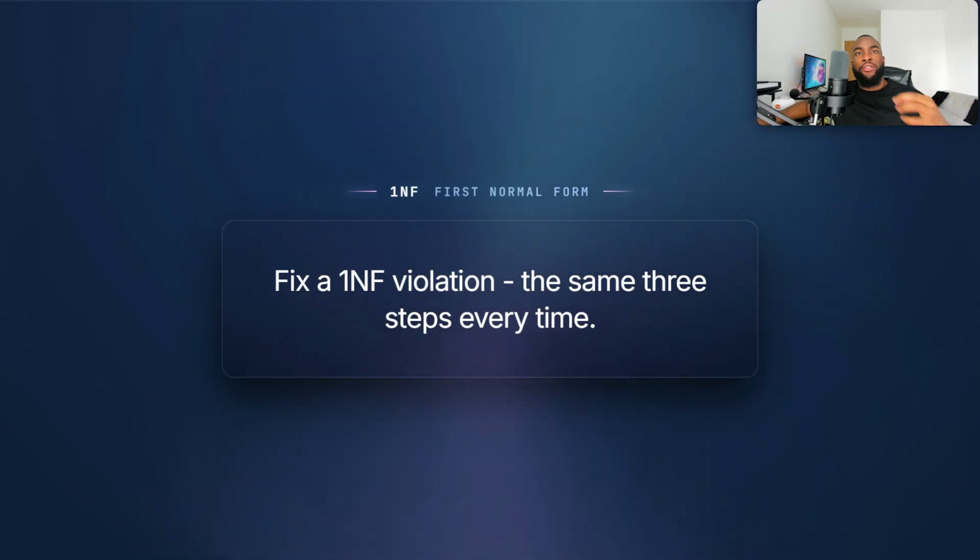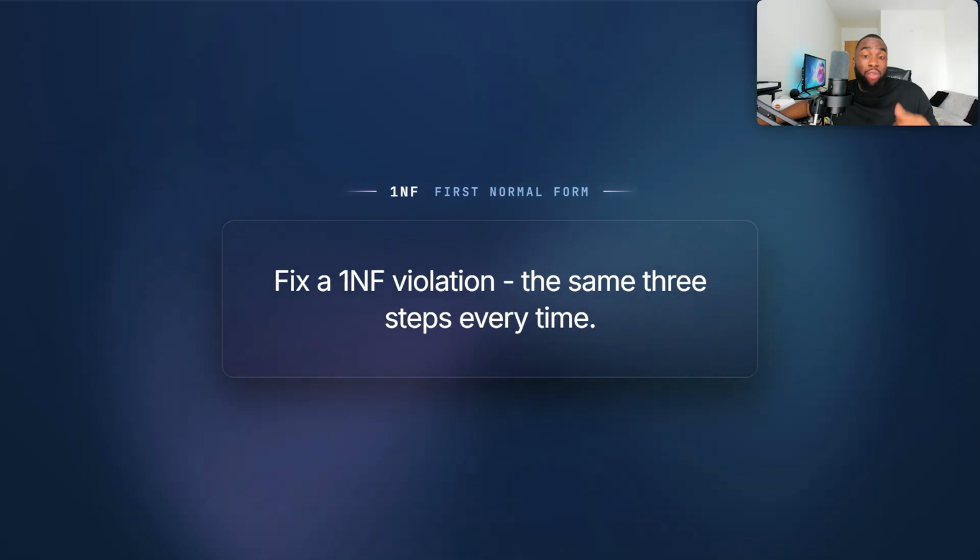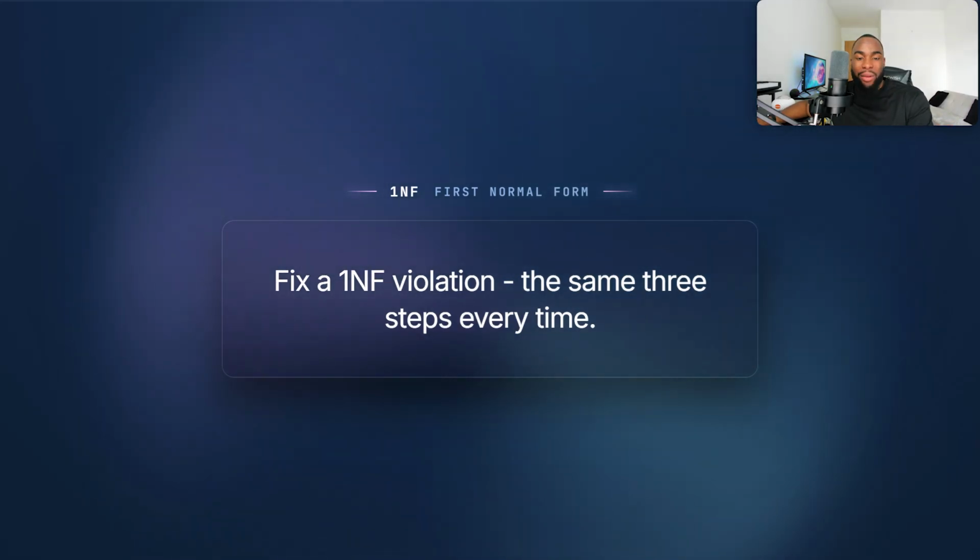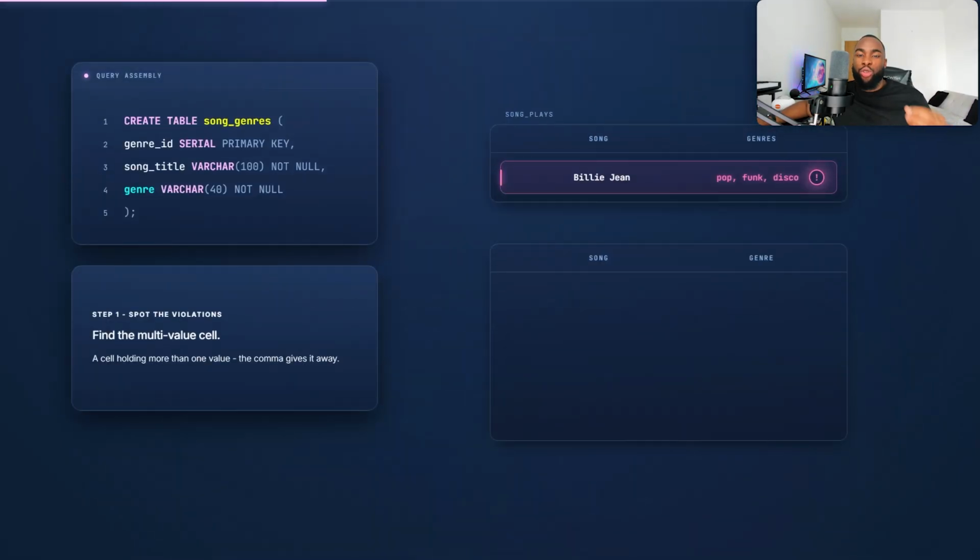Now, if you want to fix a first normal form violation, it's pretty much the same steps every single time. The first step is to spot the violations. Look through every single column and find which cells hold more than one value. One good way I find of spotting this is to find the columns that have commas in them, because that gives it away straight away. So literally go through the columns and check if there's a comma inside them.